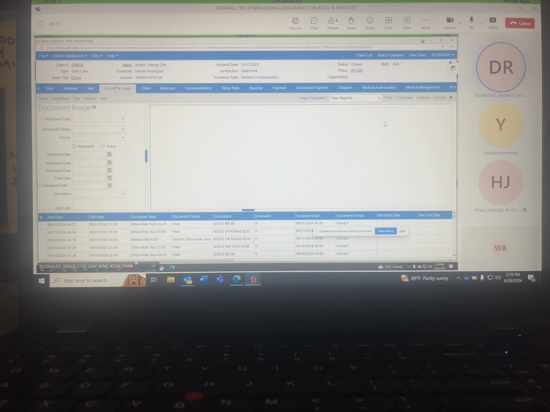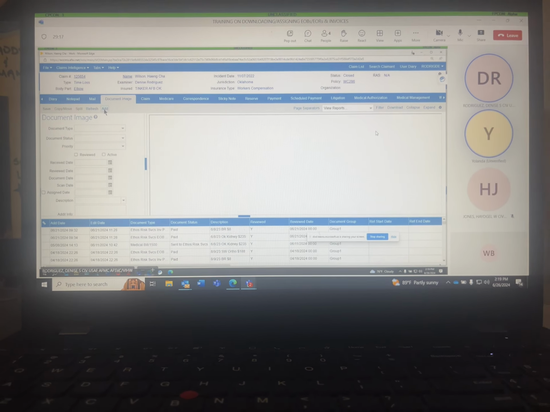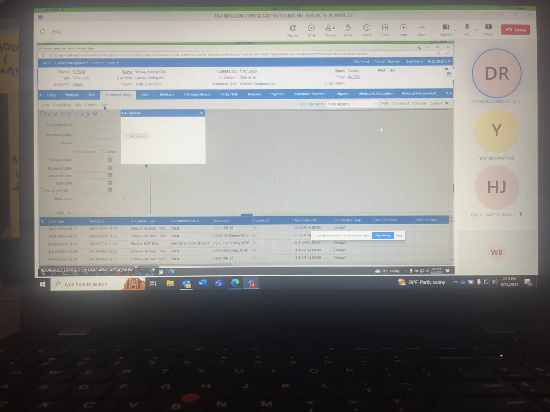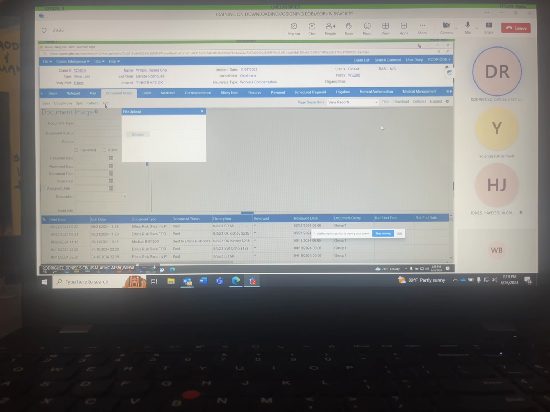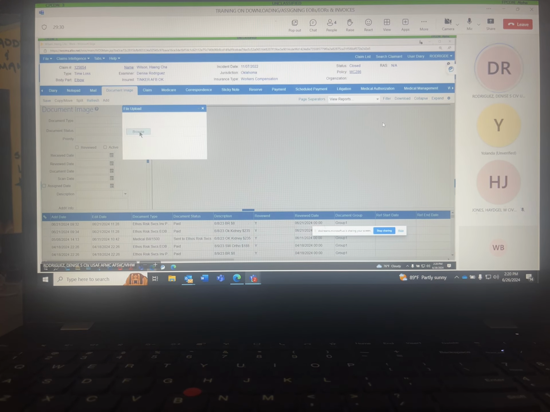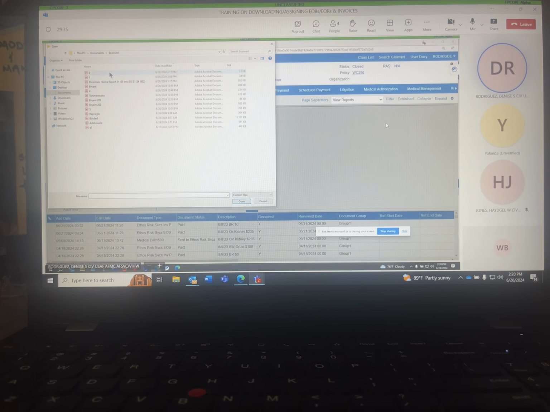Okay. Now you have this add button right here. You'll click on that add button, and now you're able to upload any files into that doc image that you want. You go into browse to find where you put it. Exactly. You'll hit browse and you'll go into whatever file you have.